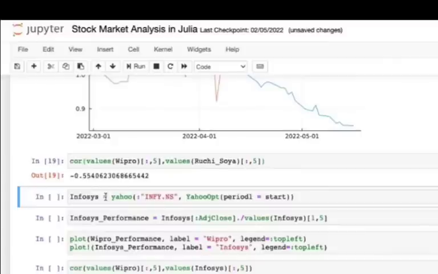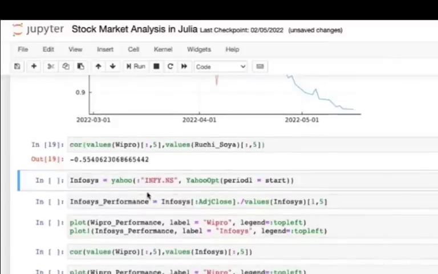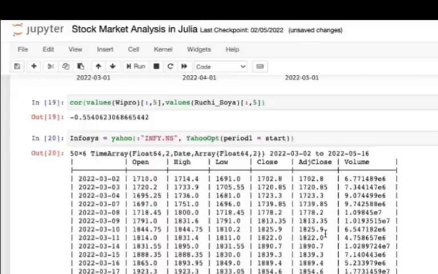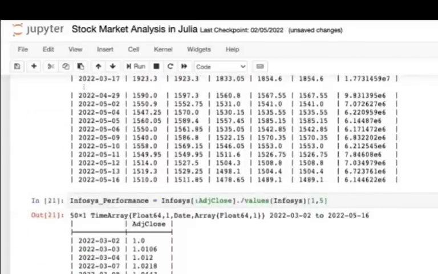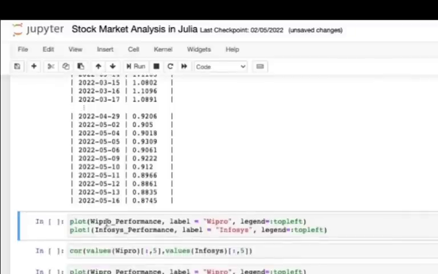Take one more example. Let's do it for Infosys. So again, INFY.NS is the Yahoo Finance ticker for it, and we'll be using the same starting date which we have loaded in the beginning. Data for Infosys has been loaded. Now we'll measure the performance of Infosys. Great. Now let's plot Wipro versus Infosys using Wipro performance and Infosys performance.